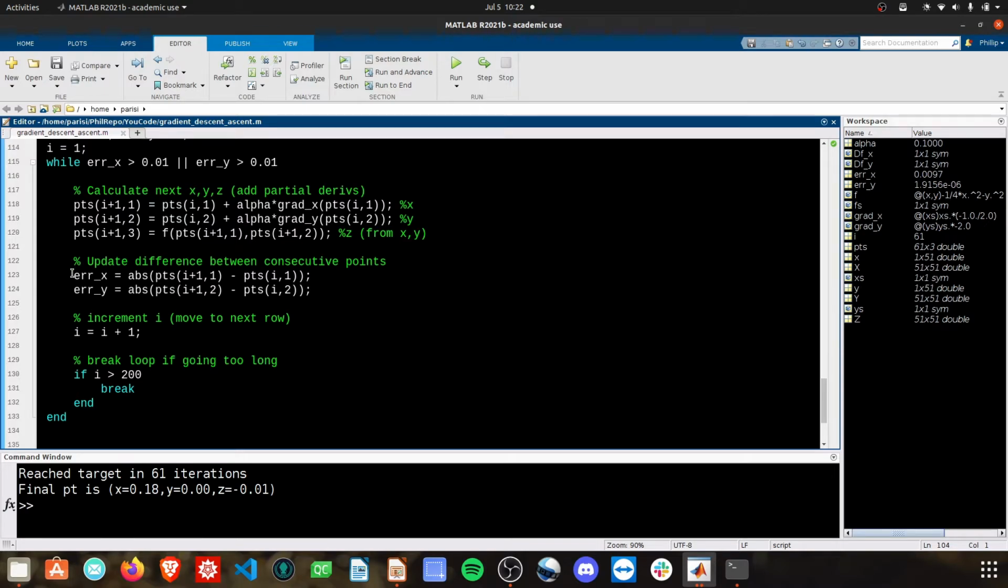Then we have to update that difference between the consecutive points, which I'm doing right here by taking the difference between the new point and the old point. And then I'm keeping this counter i. This is just a handy thing to have so you know how many loops have been done. And in the instance where a solution doesn't converge, I want to be able to break out of this loop after 200 iterations.